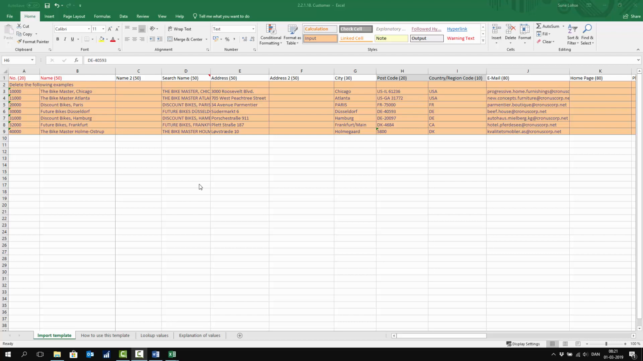And to understand how to fill them in correctly so the error handling will be minimal, I will show you here how the template could be understood. And I will show that from the customer template and the item template. So first of all, I will go through the worksheets in this template.